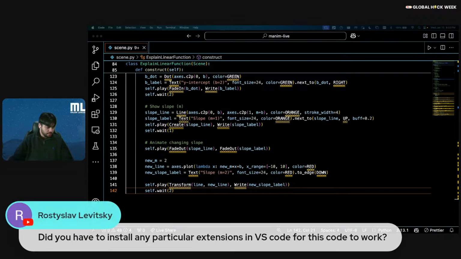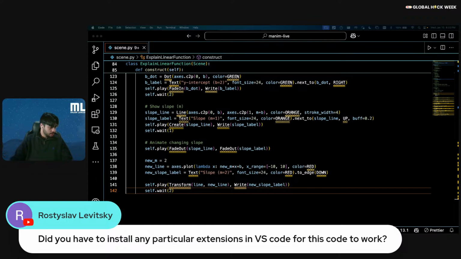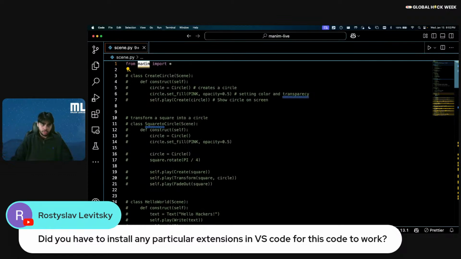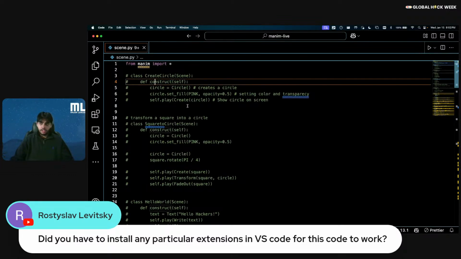I'm seeing there are some questions. Do I have to install any particular extensions in VS Code for this code to work? No, you do just need to pip install Manim, which is the animation library that we're using from Python, and that should work.